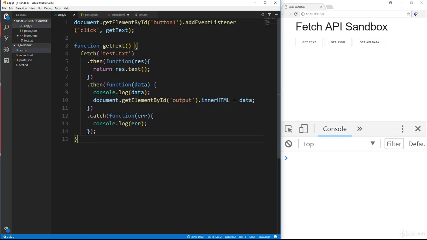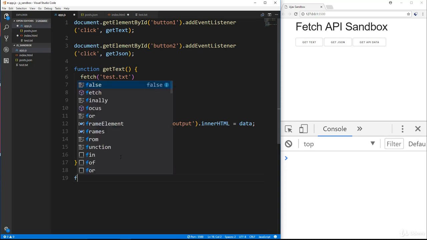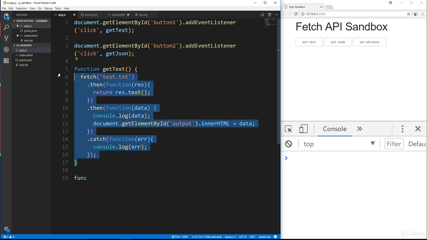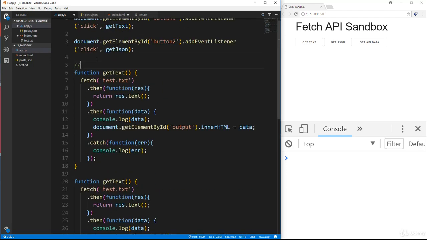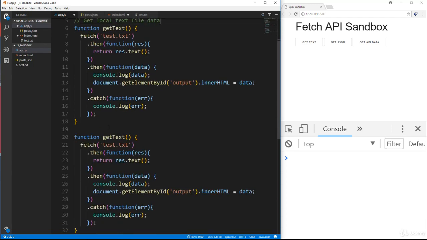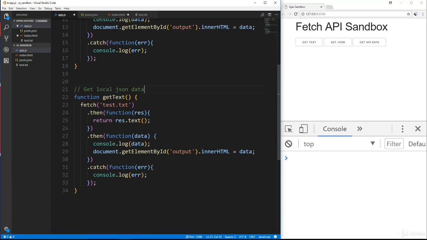Let's go back to app.js, and let's create another event listener for button 2. And then we're going to call get, we'll say getJSON. Let's actually copy this whole thing here, and I'm just going to put a comment here. We'll say get local text file data, get local JSON data. Okay, so it works the same way.